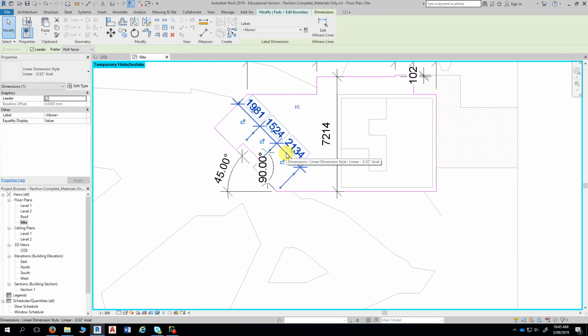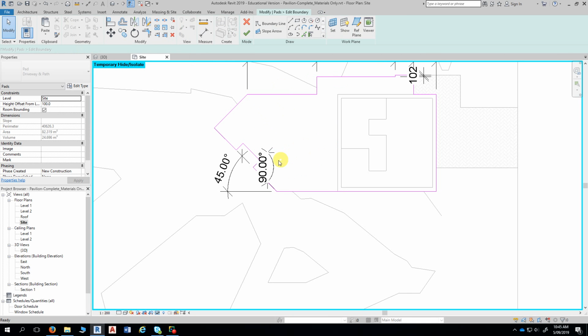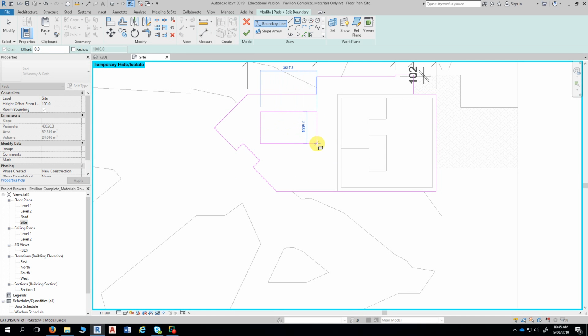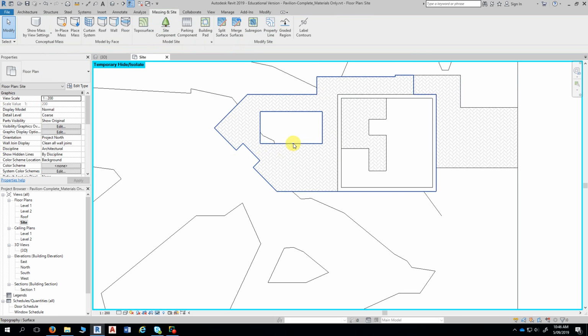I'll just get rid of these dimensions here. So if you draw a sketch inside the original boundary like this, as a rectangle, for instance, what it does is it obviously makes a hole or a penetration in it.